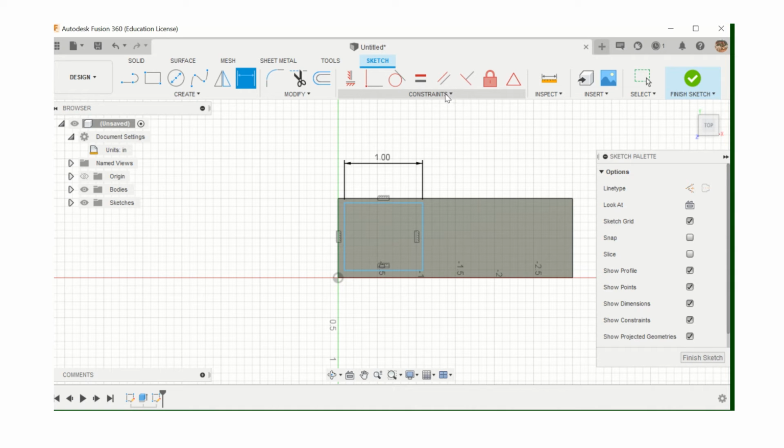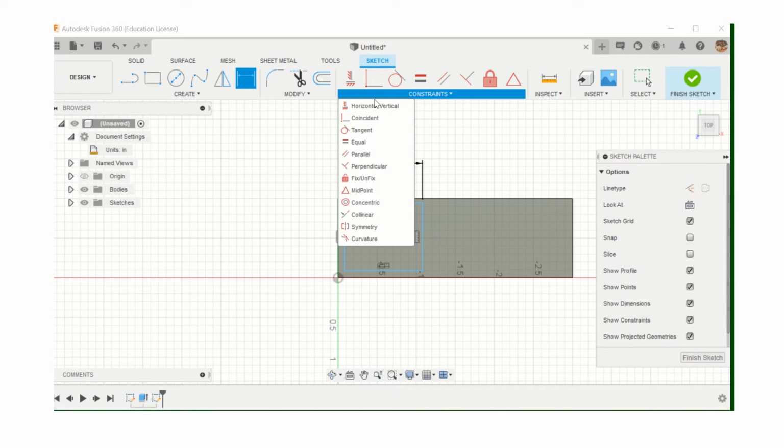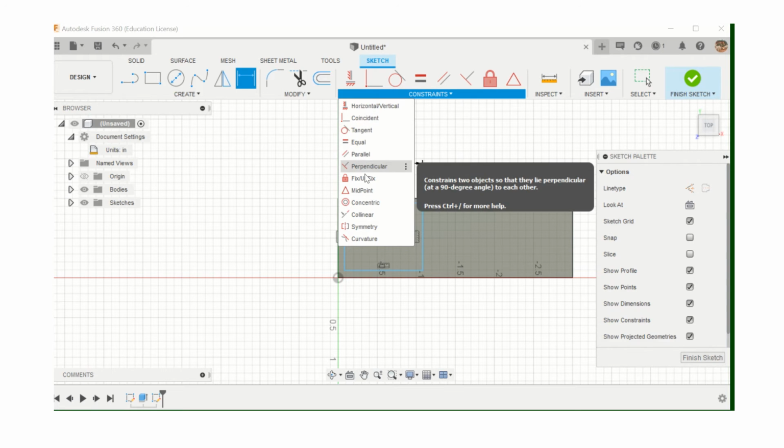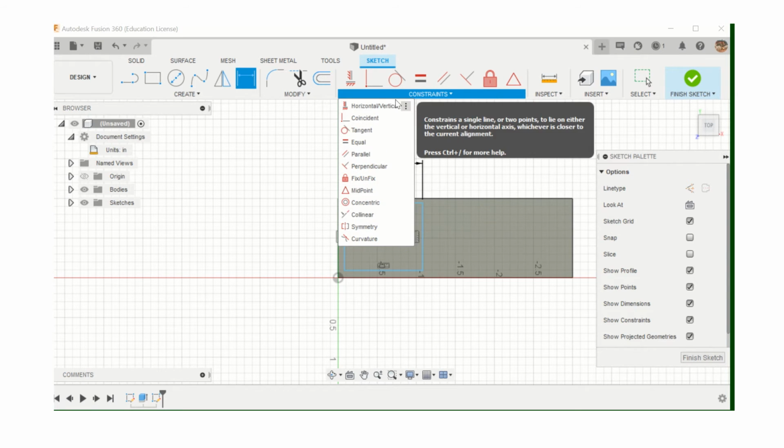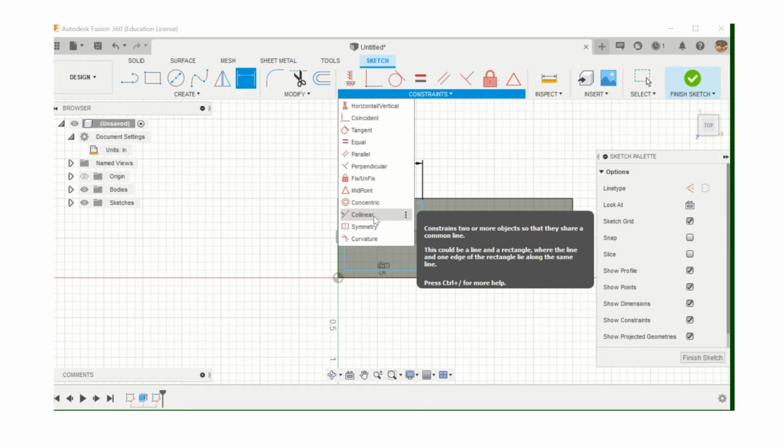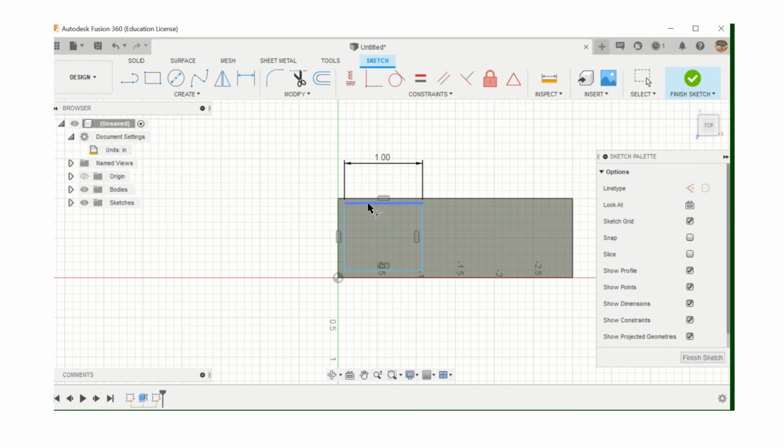What I am looking for is a collinear constraint, which is this one right here. So I had to click on the drop-down menu. Collinear, to do some vocab. Co means together, and linear stands for lines. So collinear means lines together, and it constrains objects so that they share a common line. What I'm going to do is take my edge of the rectangle here, and click that, and I want that to be collinear with the edge of the box.